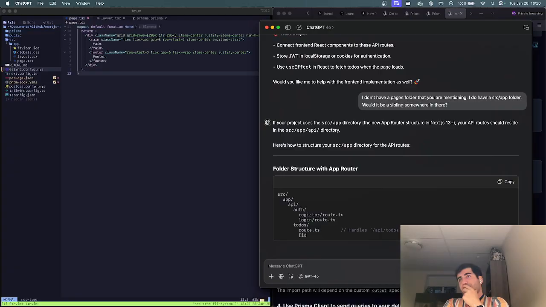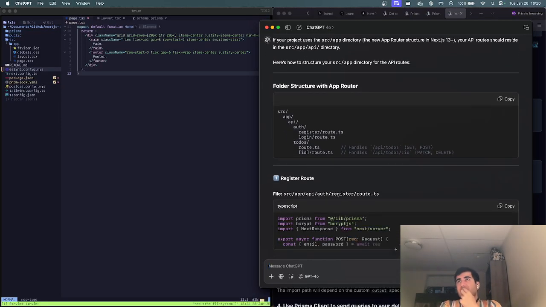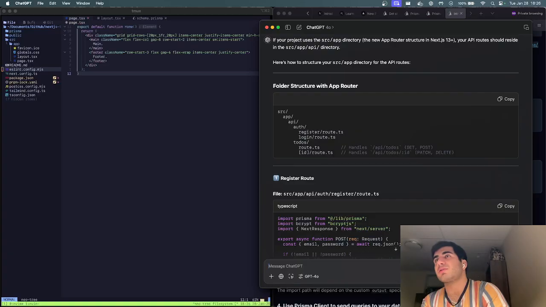Your project uses a source app directory. Then your API routes should reside in the source app API directory. Here's how to structure your source app directory for API routes. Okay, so you have source app API auth to-dos. So I guess you just put it alongside the pages, is what it looks like to me.